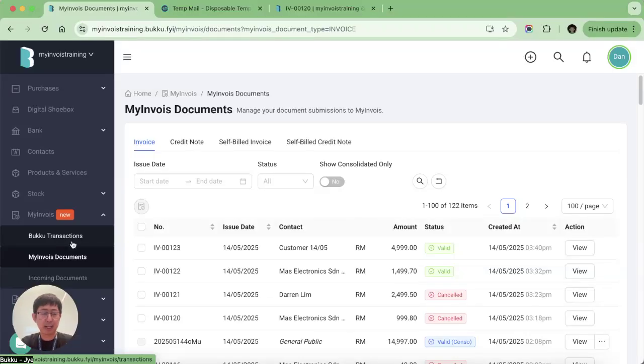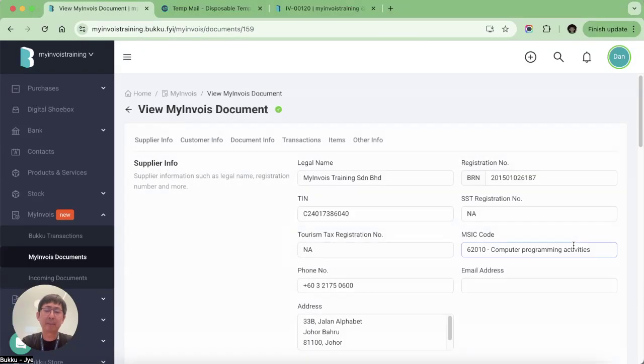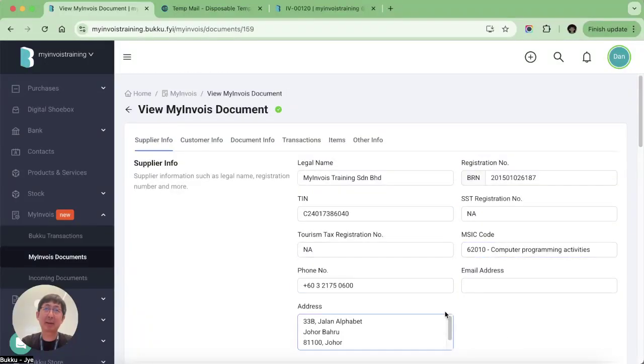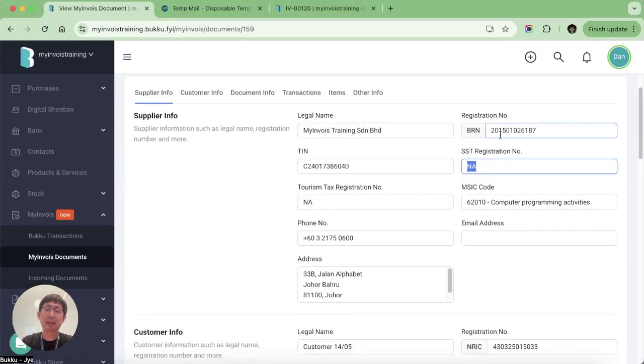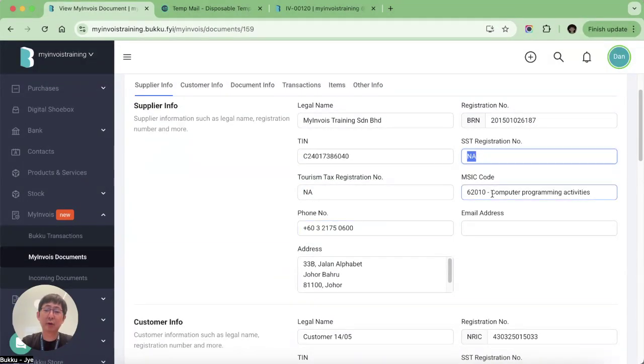Of course, when you come into the MyInvoice document, you can click on the view button. Let's say this is one of the last transactions that we did just now, the one that requested for e-invoice at home, if you can recall. Click on the view button. The information that you are seeing here is exactly everything submitted to LHDN. So even the SST, if there's nothing, it will automatically be NA. Then the TIN, the registration number. This is actually the supplier, which is yourself, your MSIC code.